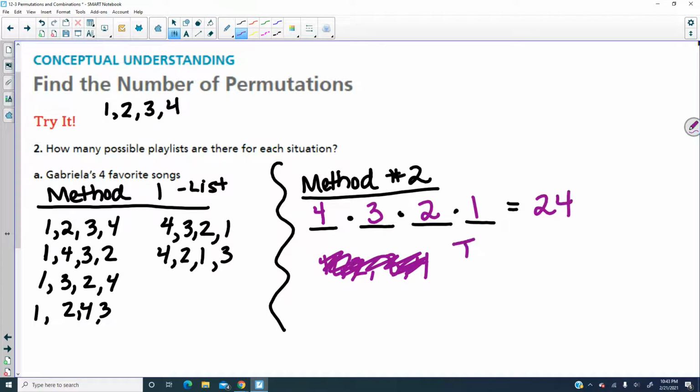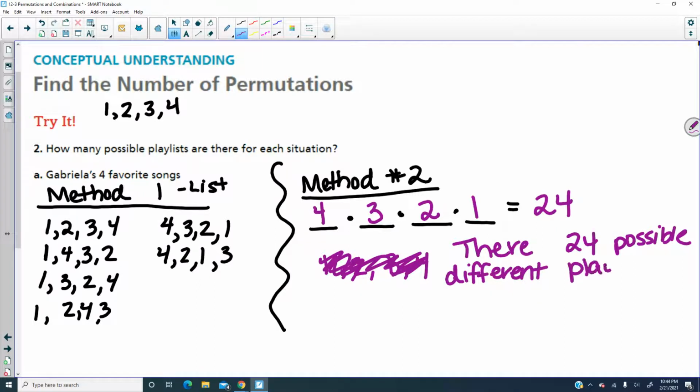So there are 24 possible different playlists that Gabriella can make just by changing the order of her 4 favorite songs.